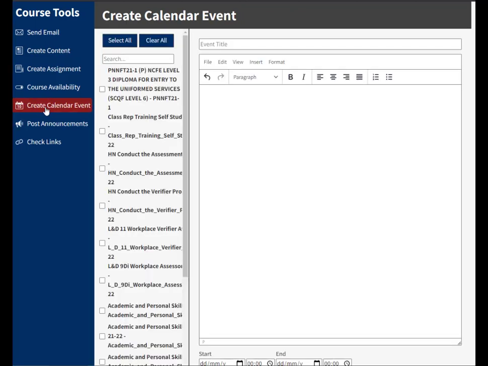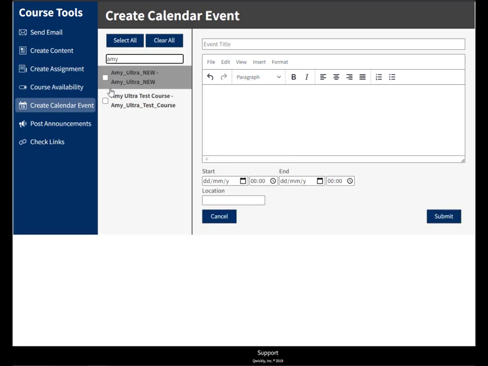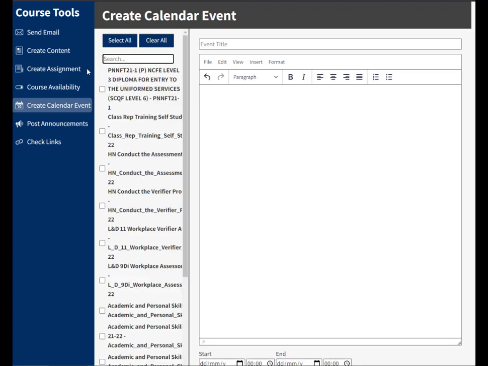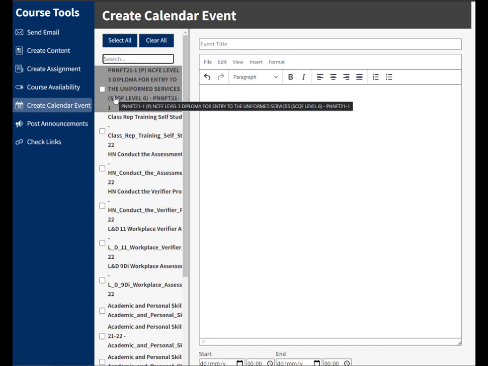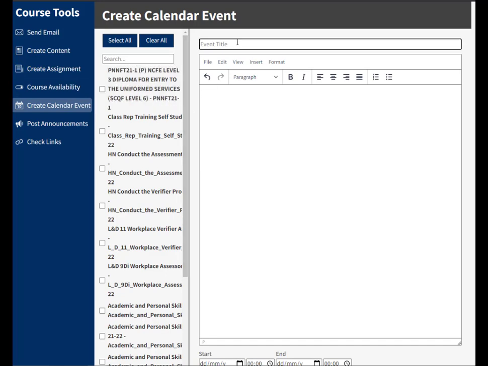So by clicking on this, what it will allow us to do is select our classes. I'm going to just search for my practice ones. And now I can actually go and create an event for these classes. And again, I can do the same things I can do with all the other search options, keep adding if I need to. So this could be handy if you want to advertise any sessions.